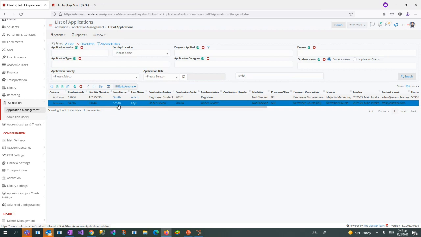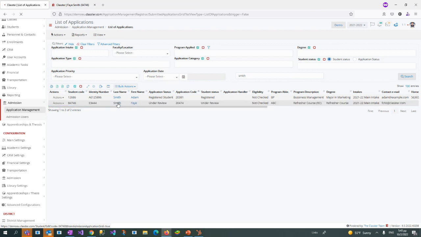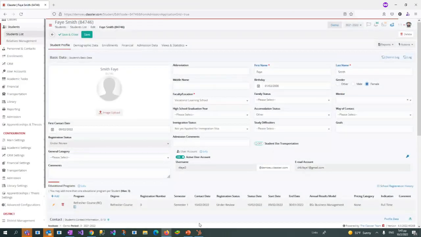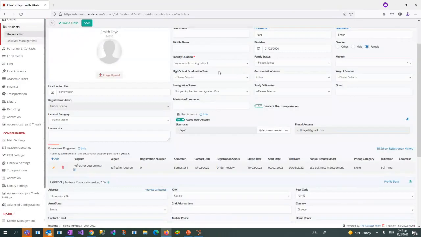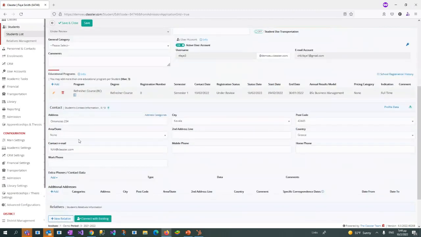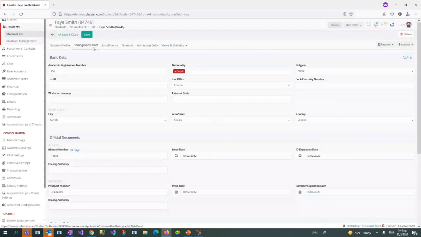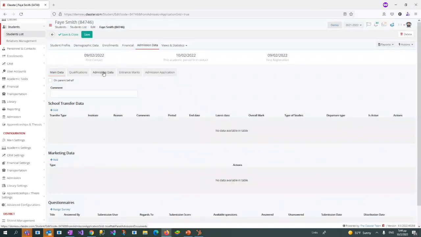In general, in order to see the answers and the data of each student, what you do is just open the student from here, click on the name. So it will open the student card. You will see all the personal details in the first screen, the address, the contact email, the phone. In the second tab, you will see the demographic data like ID number, nationality, and so on. And for all these admission questions, you will go to the admission data tab, and again, admission data.